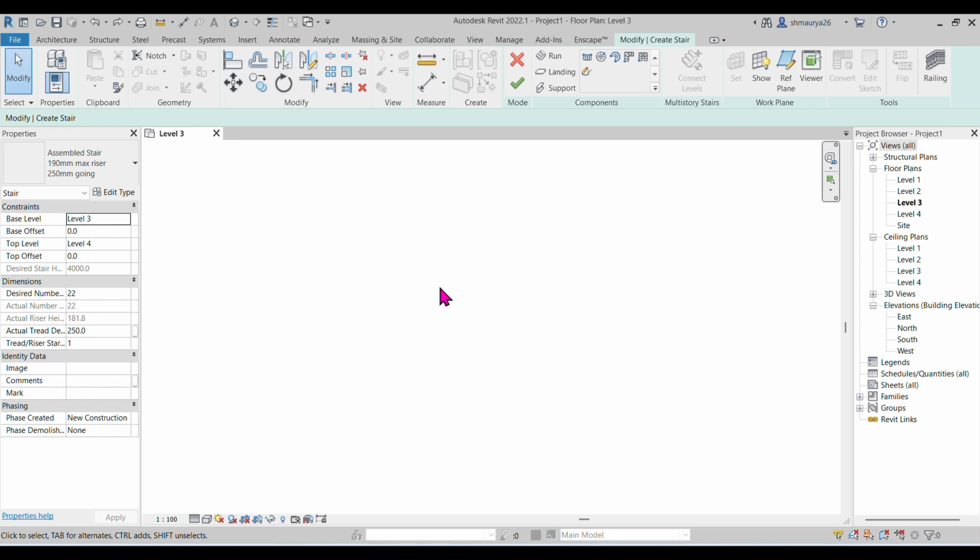Hello everyone. From this video we are starting how we can draw the staircase. You can see these are the draw tools for the staircase. I am selecting this stair. Once I click on this stair, you can see on the modification panel more tools are open. Now in this video we will see this tool only.